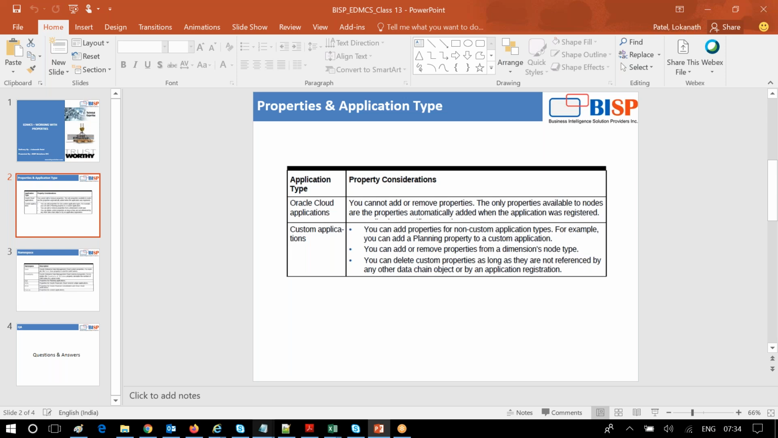Apart from that, if you are configuring a custom application, then as the system is not aware of what properties a dimension should have, we need to configure the properties and the node type. So for the custom application we have to configure each property.